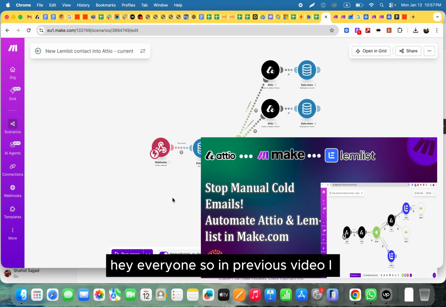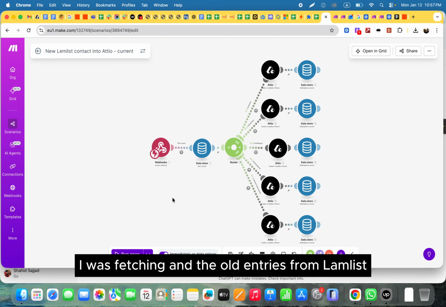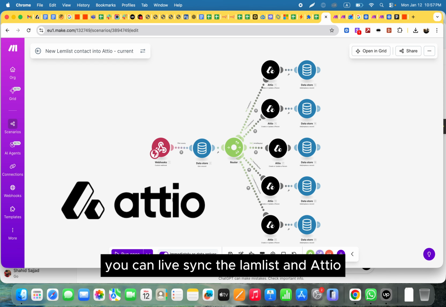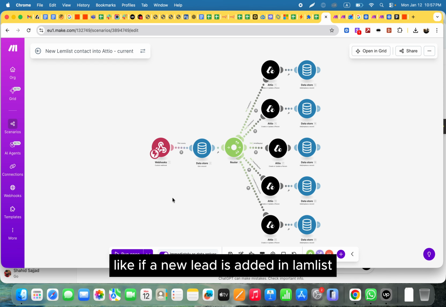Hey everyone, so in the previous video I was fetching the old entries from Lemlist and putting them into Attio. In this video I'm showing you how you can live sync Lemlist and Attio. Like if a new lead is added in Lemlist, you can add that in Attio as well. So it is pretty simple.